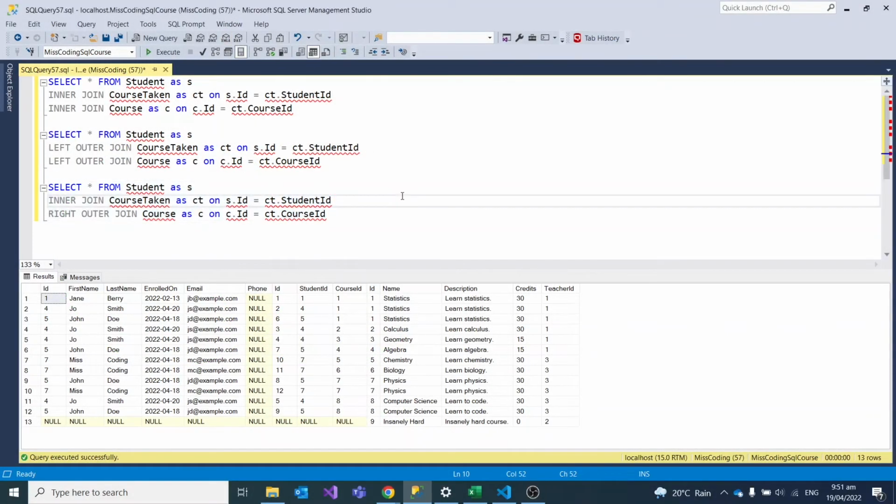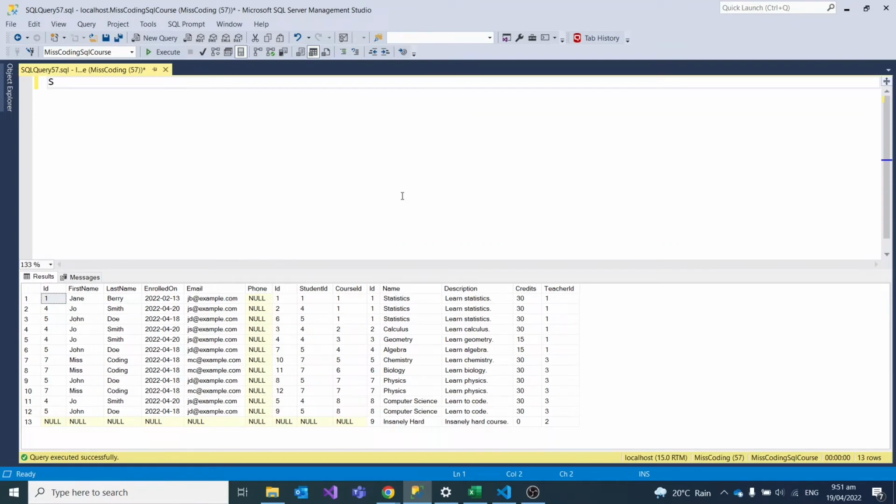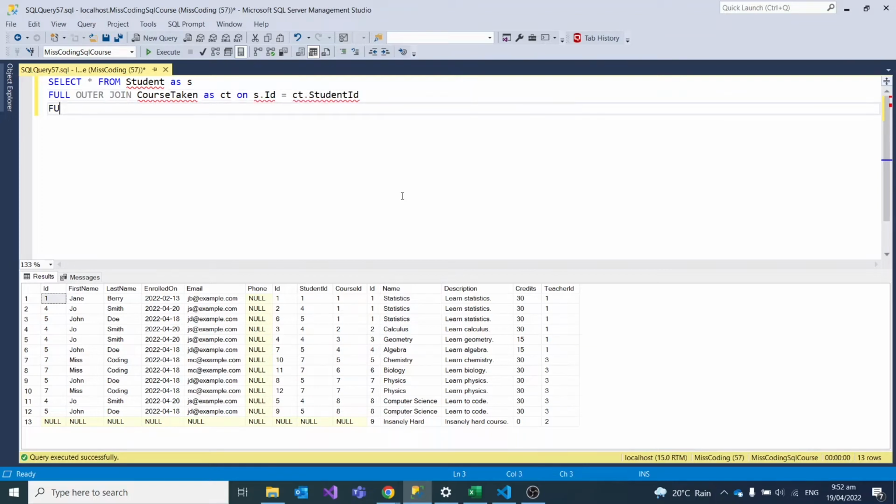Now that we know about the full outer join, let's go ahead and see that in action. So basically what I'm going to do here is select star from student, and then do a full outer join to course taken, and I'm going to use that foreign key of course taken student ID and join that on the student's ID. And then I'm going to do another full outer join to course. And I'm going to be joining that on the course ID of the course taken table and the ID of the course table.